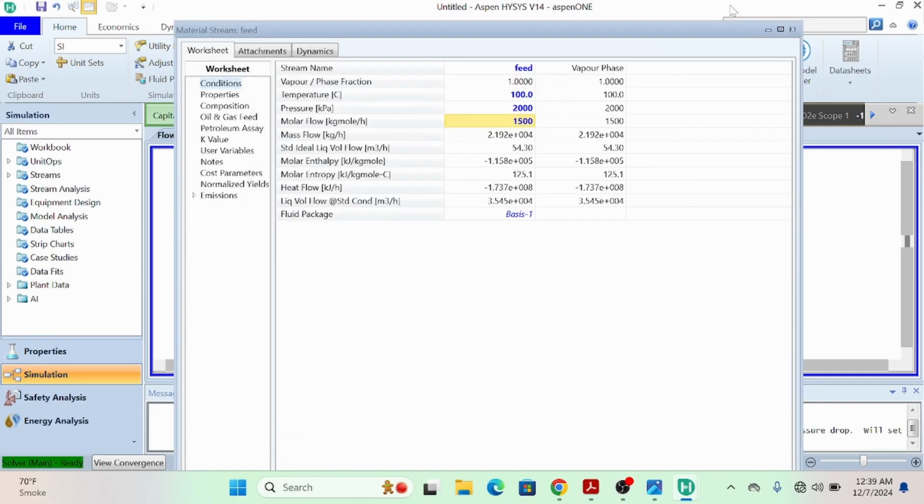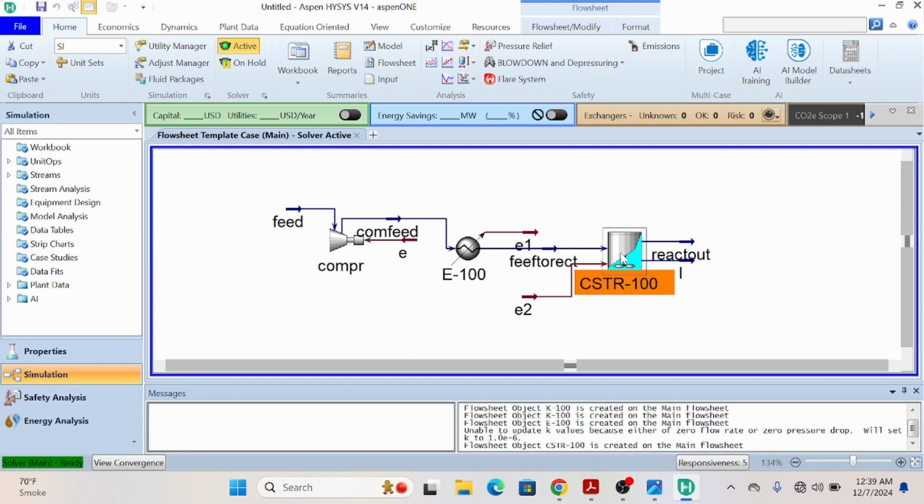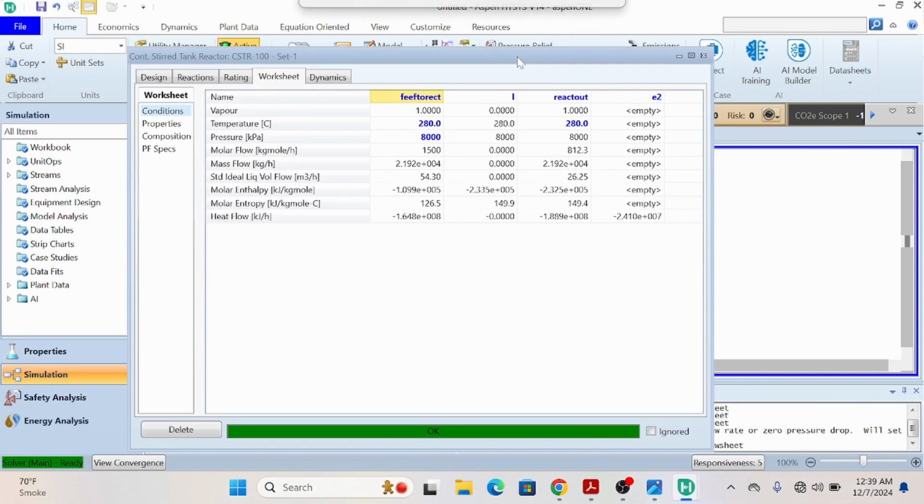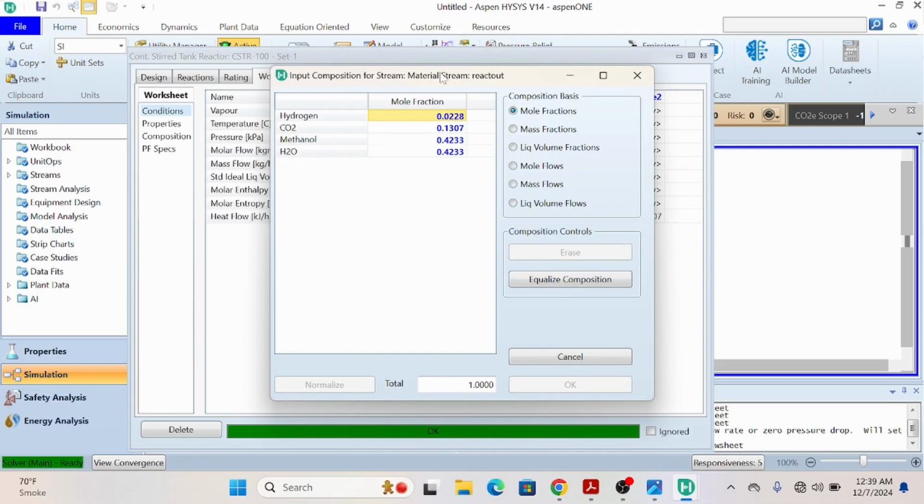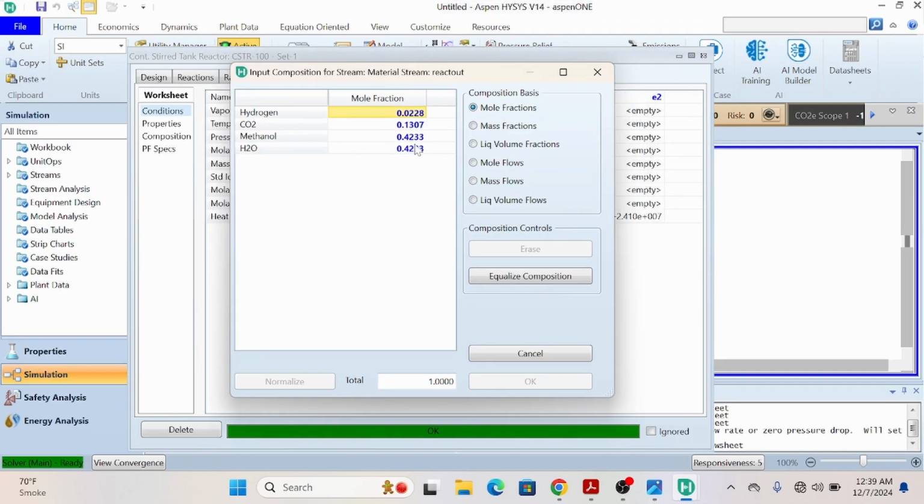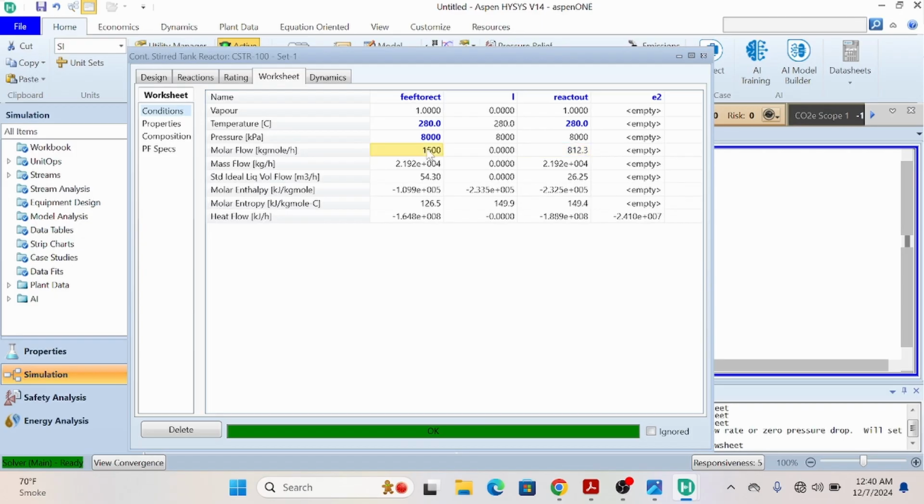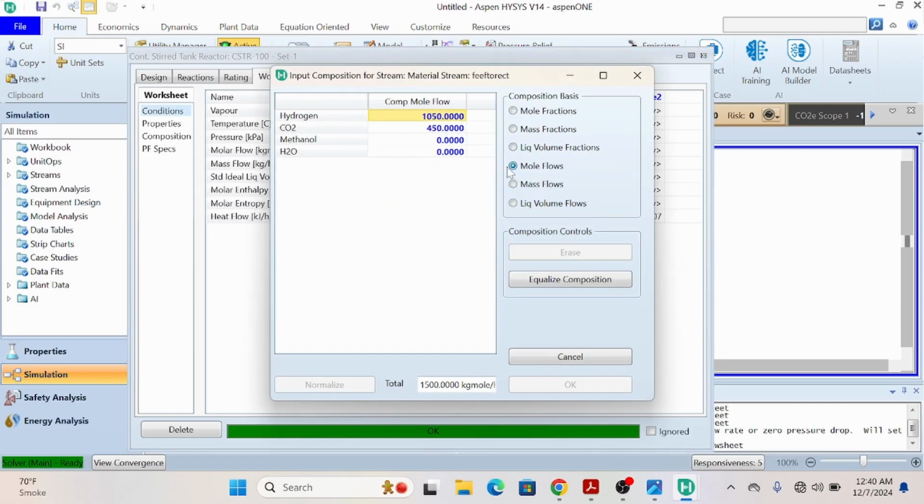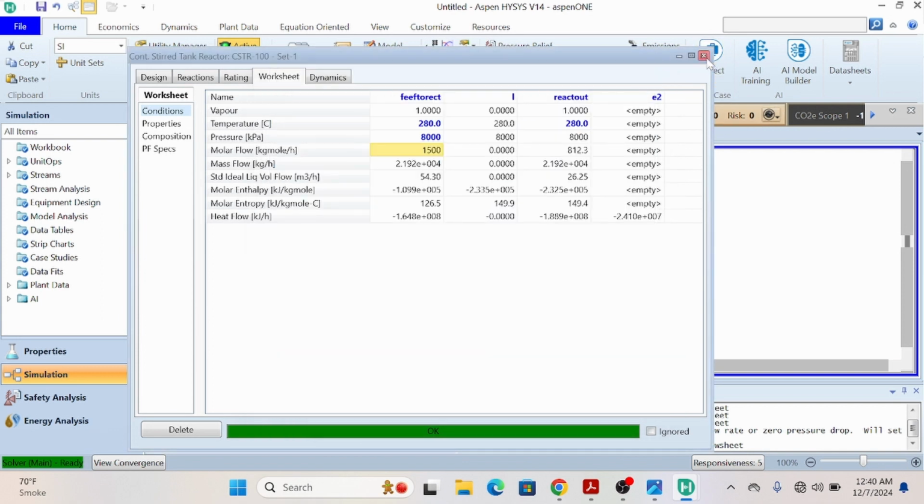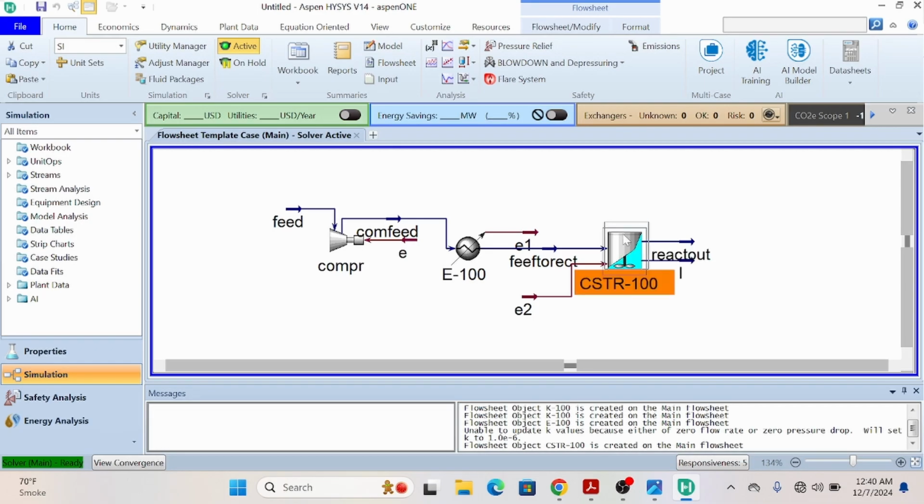So I will change it, and now I will again go to my CSTR, and here you will see that methanol and water are being produced in our CSTR, the reaction is happening. Now you can see that only 18 moles of hydrogen are going out unreacted. Out of how many moles? I will go here, and out of mole flows, out of 1050 moles, only 18 moles of hydrogen are going out as unreacted. So the CSTR has been simulated.